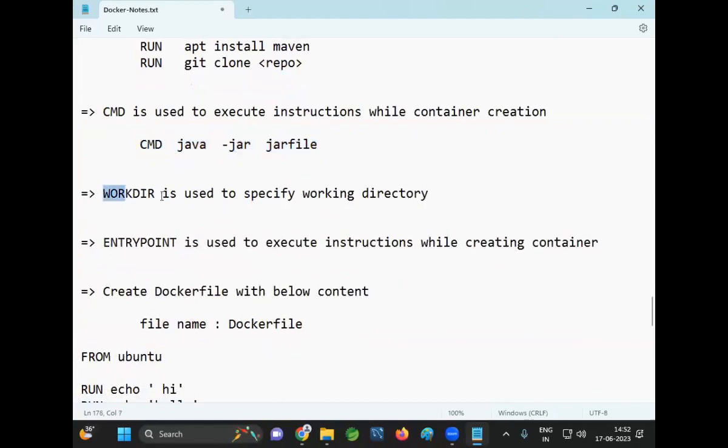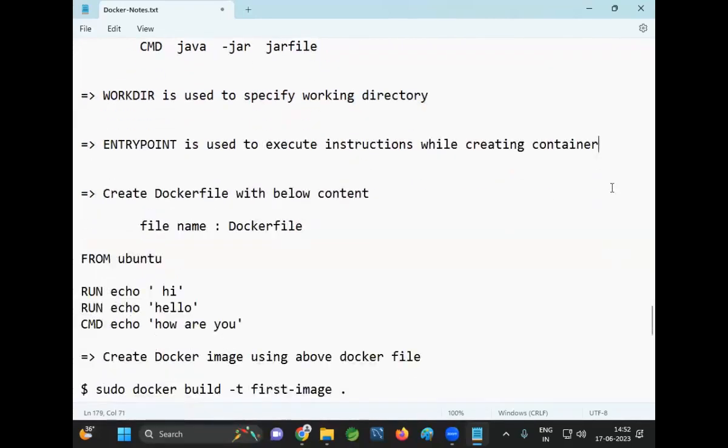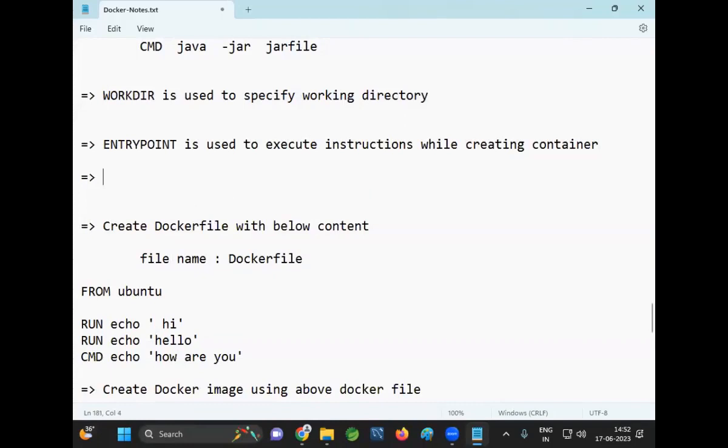Then we have WORKDIR. What is the purpose of WORKDIR? It is used to specify our working directory. ENTRYPOINT is also used to execute instructions while creating the container. And the next one, EXPOSE is available. EXPOSE is used to specify the container running port number, on which port number our container will execute. That can be specified by using the EXPOSE keyword.